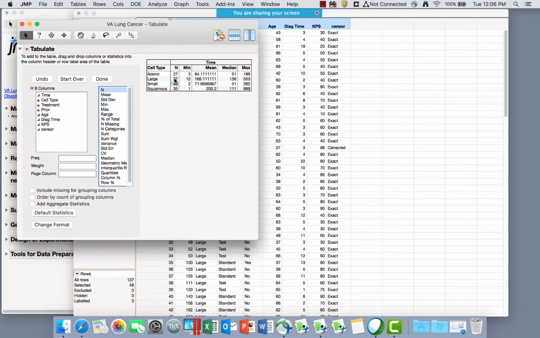As I'm clicking through, you can see in the background my data table is highlighted when I click on the 27 large cell type patients. That's because everything in JMP is connected. And when I click on some data in one thing that I have open, it's going to highlight everything else that I have open that associates with that data table, including the data in the data table. So I can see as I click through that the 27 adeno patients get highlighted. Now the 27 large cell type patients get highlighted.